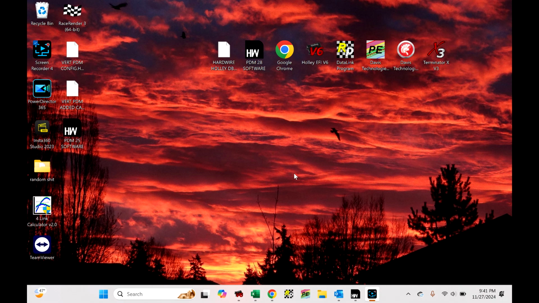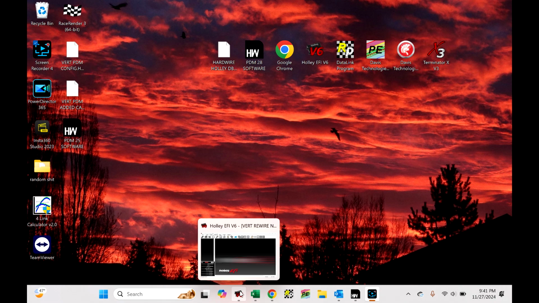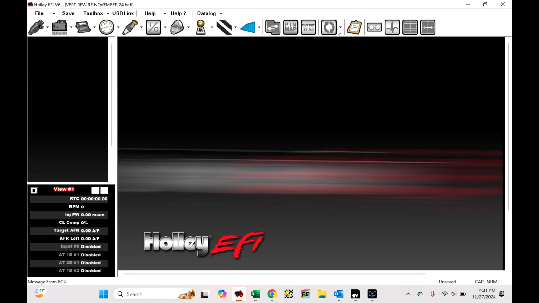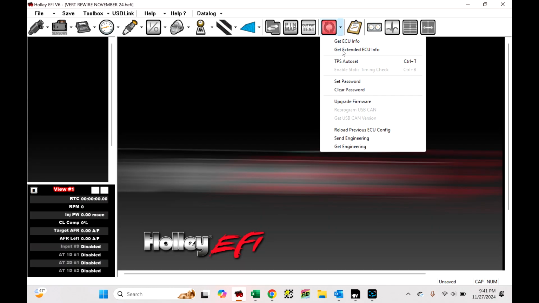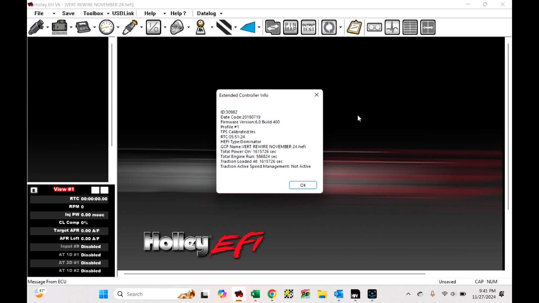The first thing we need is the serial number from your ECU. If you took a picture of the back of your ECU, it's printed on a label there. If not, you can go into your Holley software, connect to the ECU, click this little down arrow here, and hit Get Extended ECU Information. All right, so the ID for this is 30982. Now, it's a little confusing, but I'm going to go slow, and it's not that hard.